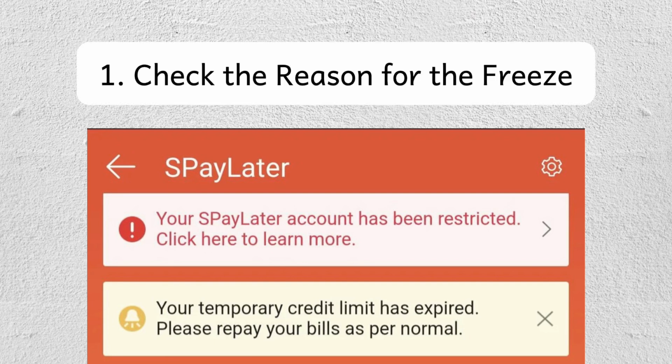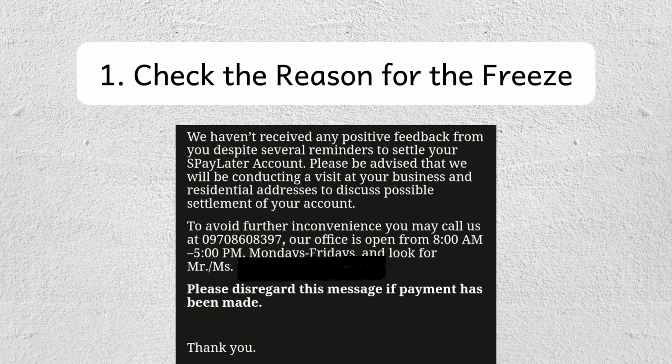So step number 1 is to check the reason for the freeze. The most common reason for Spaylater being frozen is due to unpaid balances or late payments. Ensure you review your account to see if there's any outstanding balance. Other reasons could include security issues like a flagged suspicious transaction.